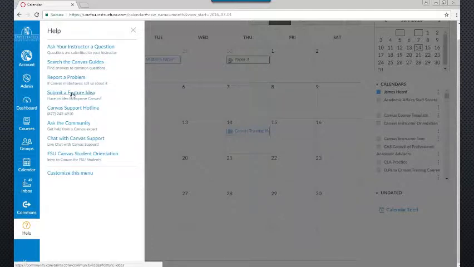Okay, next you have the submit a feature idea. That's for faculty, so don't worry about that. You've got the Canvas support hotline. You can access the Canvas support hotline 24 hours a day, 7 days a week. They're based out of Utah, so if you call in the late hours, you'll probably get the London support group. So they handle the calls late in the evening. So if you get someone with an English accent, it's probably because you're calling at night. Don't worry about the Ask the Community.